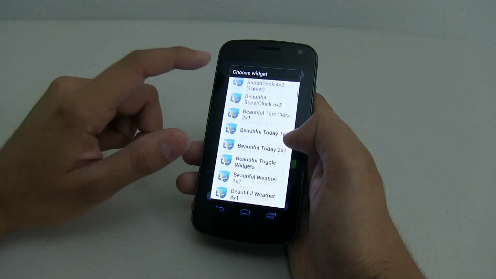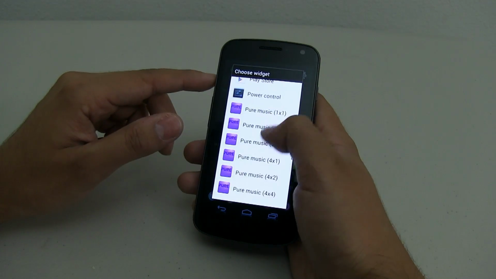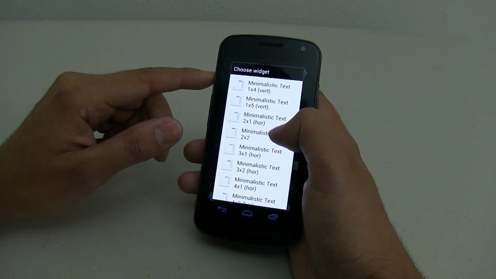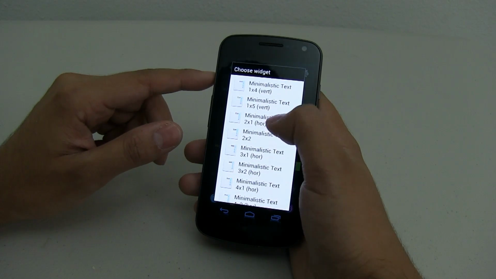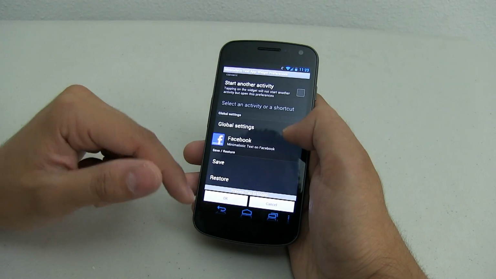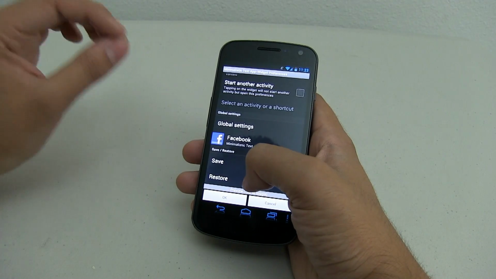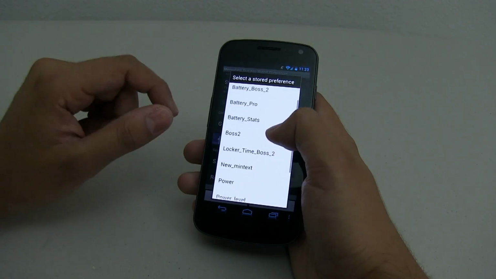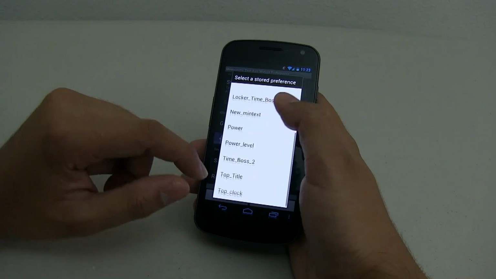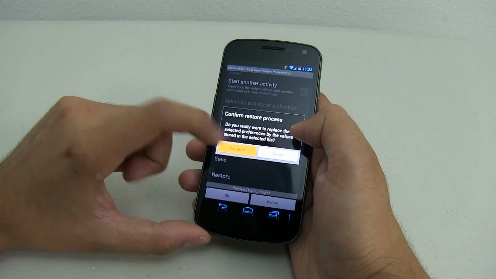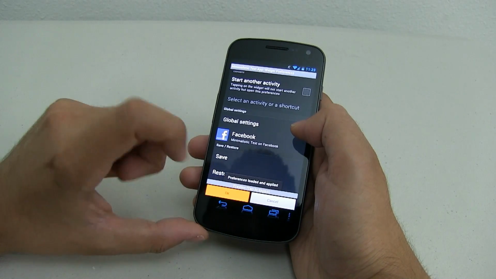What you want to do is add, this is for the minimalistic text, and I believe it's a 2x1 horizontal. Okay. Now, if you added the files correctly, click on restore. I know I have a bunch of them, but the one that you want to look for is time boss 2. Okay? Yes, do it. Okay, go ahead and hit OK.